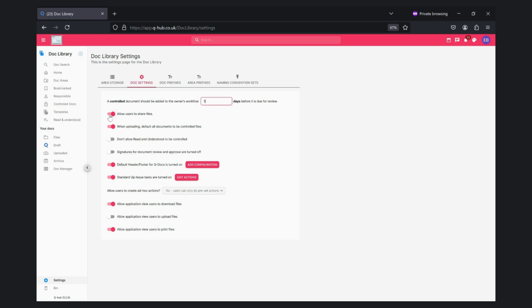Toggle whether to allow users to share files on the system. When uploading, you can select whether you want documents to be controlled by default. Next, we can toggle whether the read and understood automation can only be applied to controlled documents, which will exclude normal documents from this function.